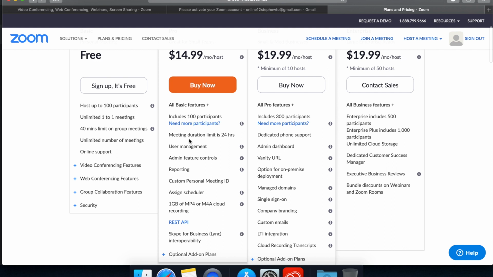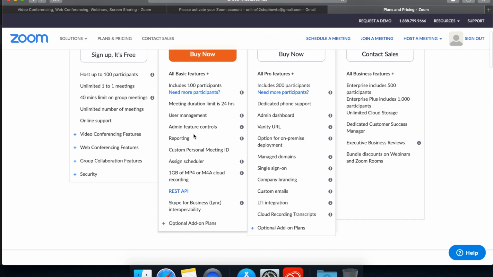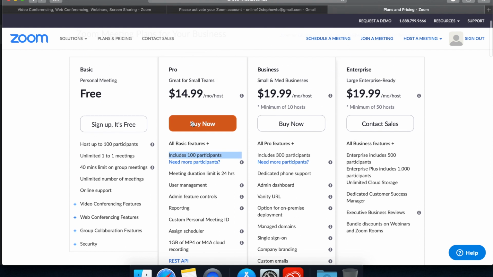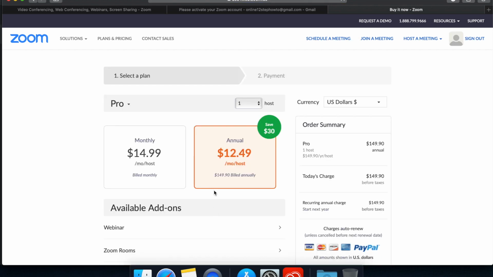Right, but this is fine. Meeting duration limit is 24 hours. You're going to end it after your group meeting is done. Bunch of stuff here does not really matter for 12-step meetings. This is more for business users. The only thing here that may matter is that it's up to 100 participants, but again, this is pretty easy to do. If you want to get the Pro plan, you just push buy now, and you'll go through this whole thing.